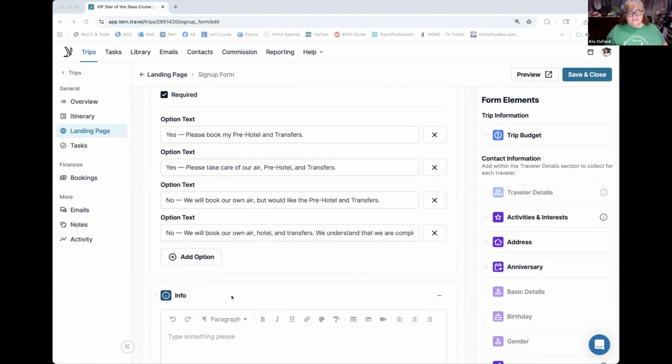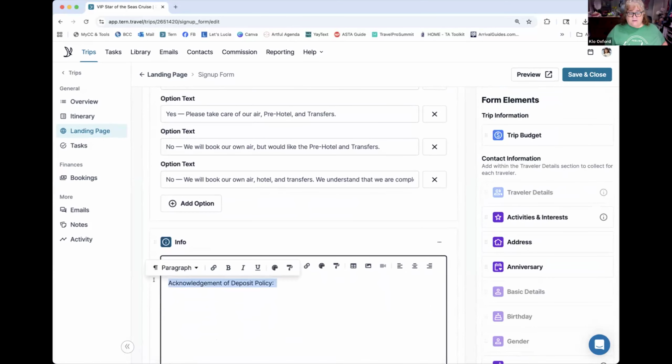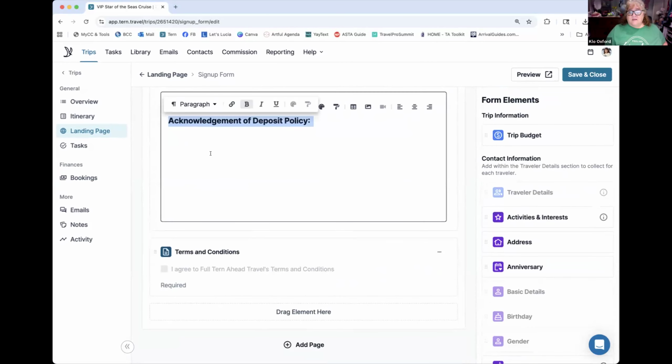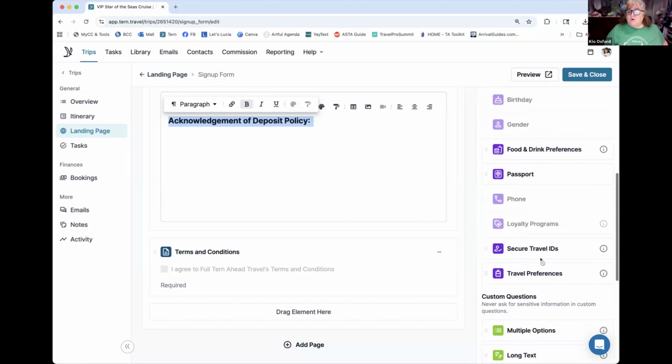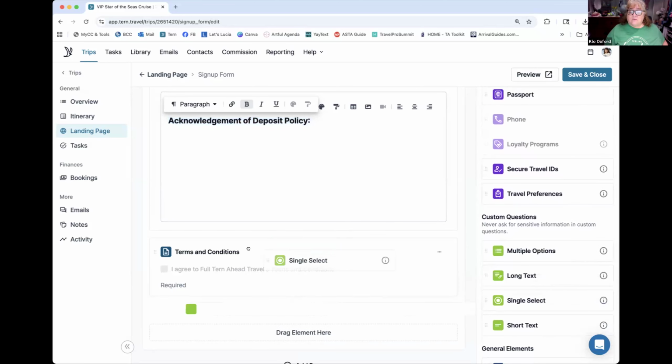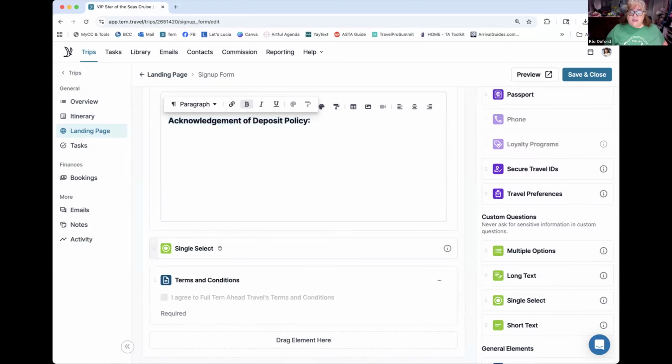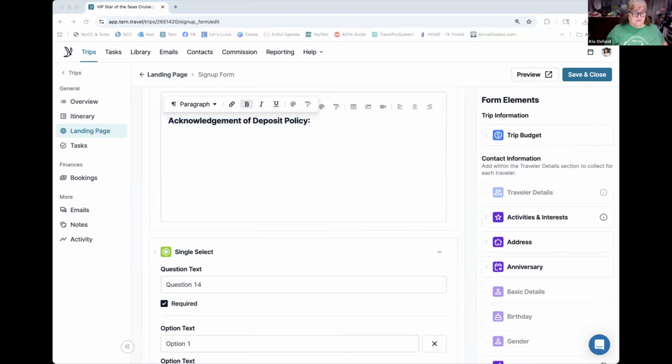It means that they understand, and I'm going to make this just a little bit bigger because I can. All I'm doing is making a title that says acknowledgement of policy. The reason I'm making it in an info block is I want it to be just a little bit bigger so they can't really miss it. I'm going to ask a single question, so I'm pulling that in below.